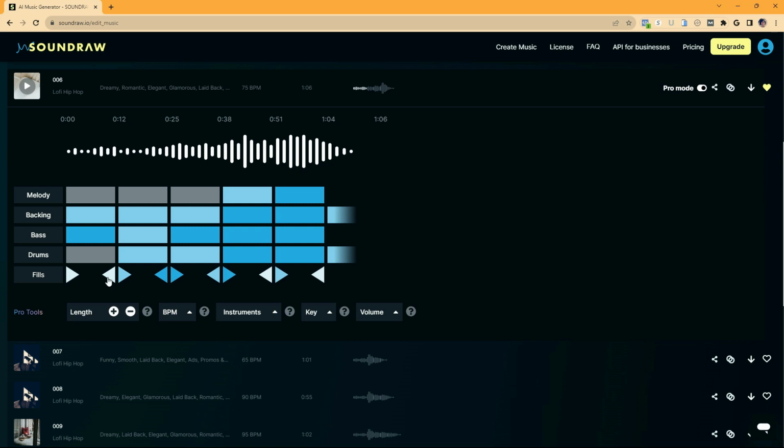Now the fills here, they have a couple extra intensity levels, but the fills are basically saying, hey, coming out of the section, I want to do a fill into the next section. And if you have it at the beginning of the section, it's usually going to be some sort of a crash, okay? So that's how the fills work. So very simple, okay? So now let's actually make a few modifications here and finalize the song.